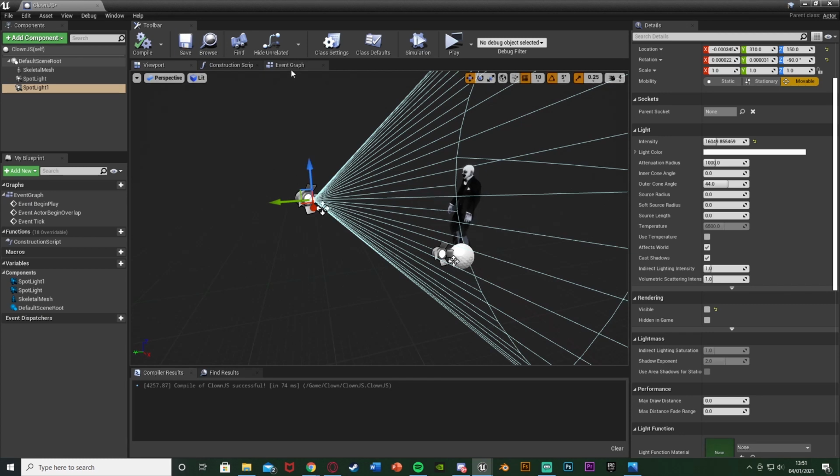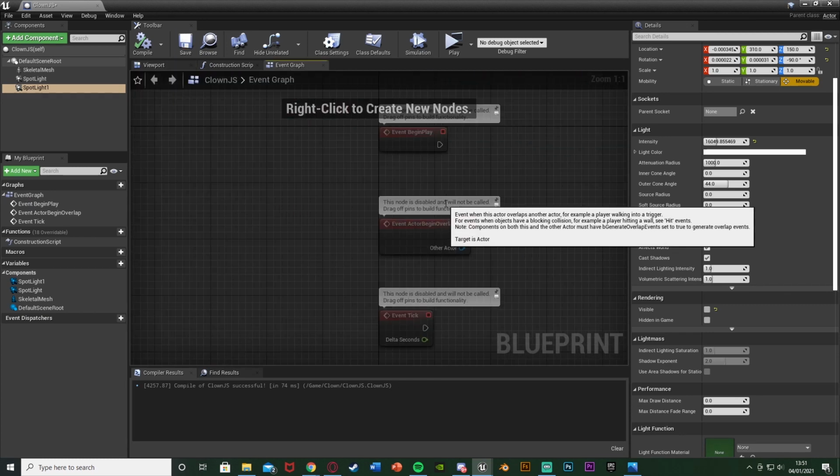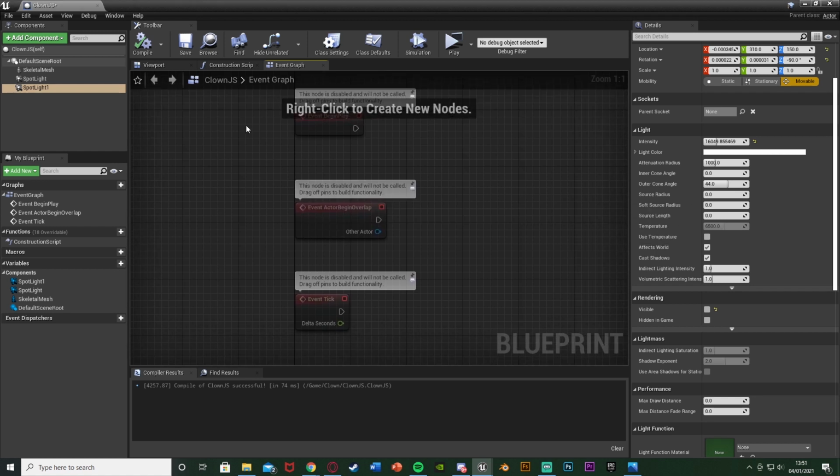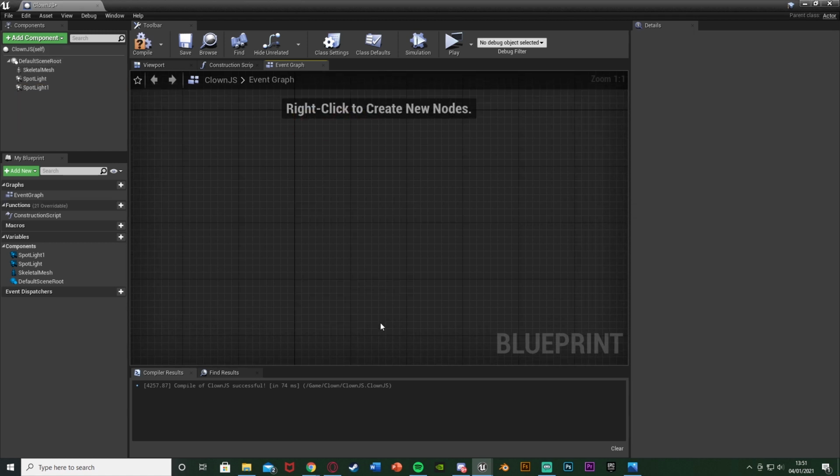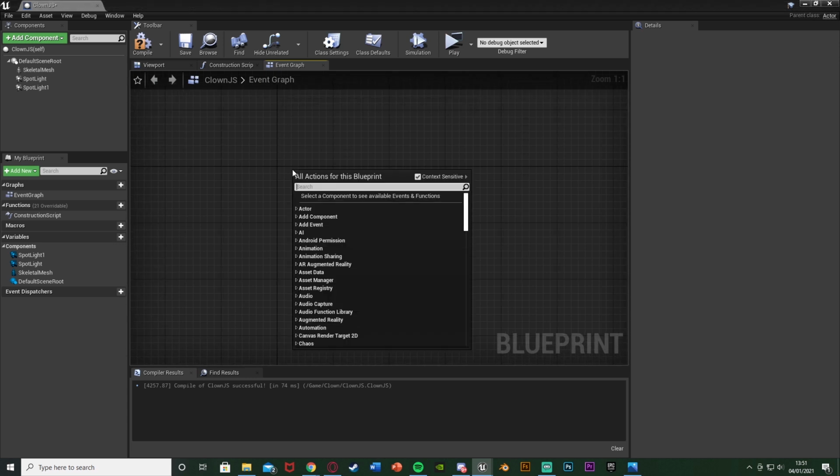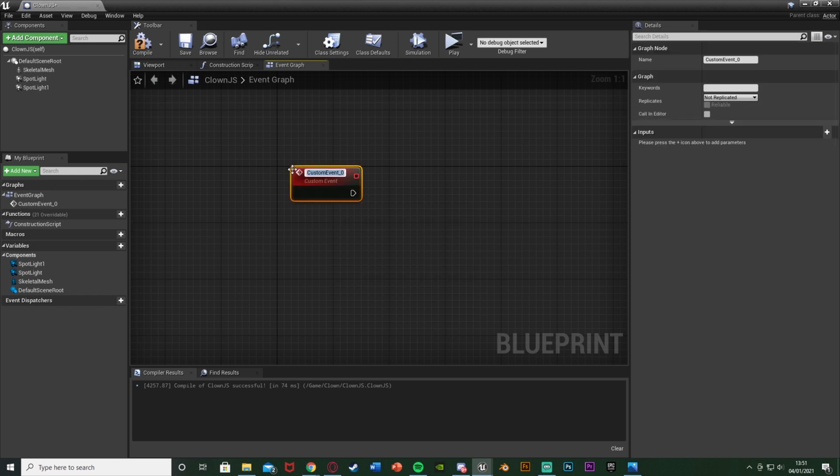Then, after this, we're going to go over to the event graph. In here, we're going to start creating some code. So I'm going to delete all these events here, as I'm going to be doing these off of custom events. That way, it's just a lot cleaner and easier for us to use. So I'm going to right click and add custom event like so. And then we're going to name this one show clown. By default, we want it to be hidden, which we'll do in a second.